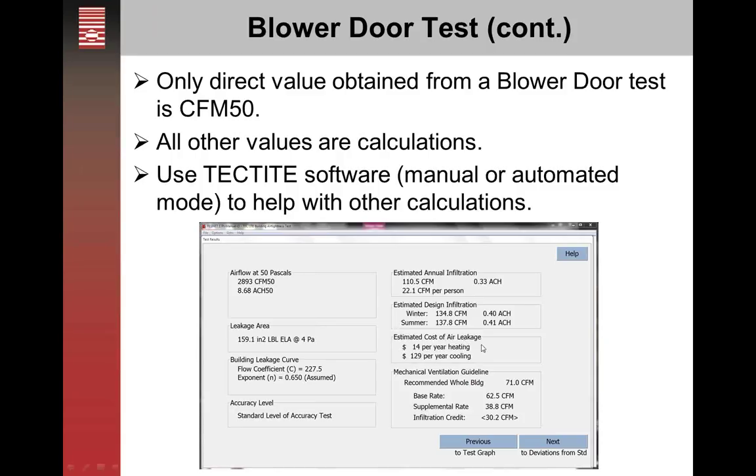We have an estimated cost of air leakage, which may be helpful to you, but understand that these are extremely conservative numbers and may underreport what the effect of actually sealing the house might be.